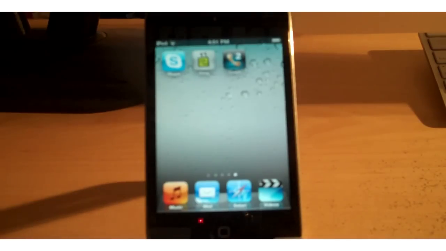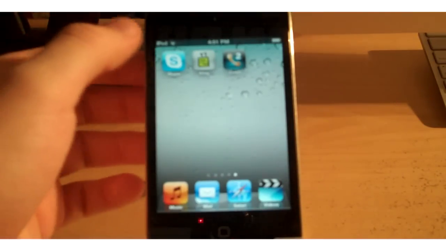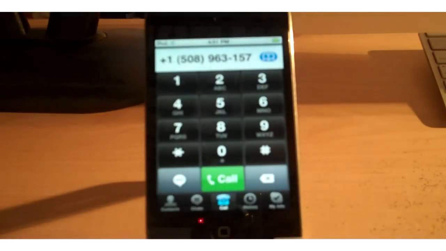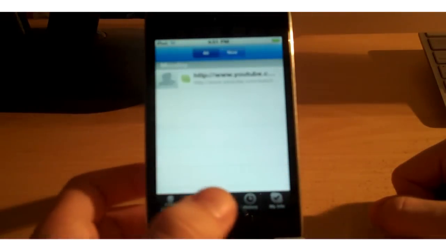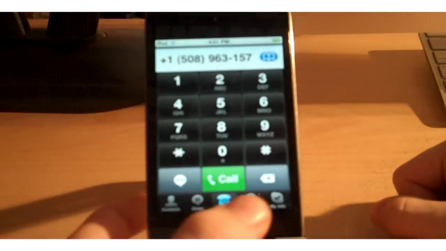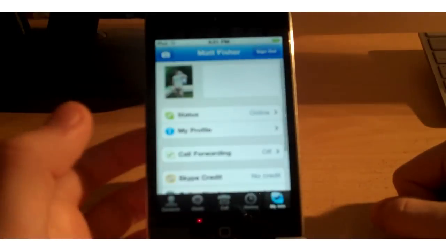Okay, guys, so I have 3 VoIP apps for you here, and I'm just going to go through each one of them, tell you what I like, what I don't like, and then I'll tell you the bottom line, which one I think you should get. So the first one we have is Skype. If you haven't heard of Skype, it was originally an app for the Mac, and now we have it for iOS. Going through the app, we have our contacts, our chats, the dial pad, history, and then your profile.